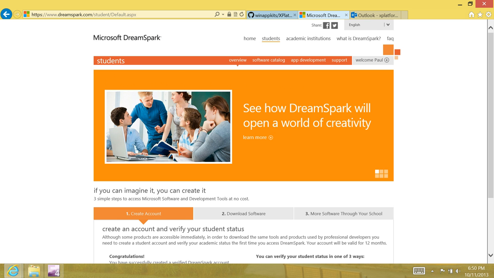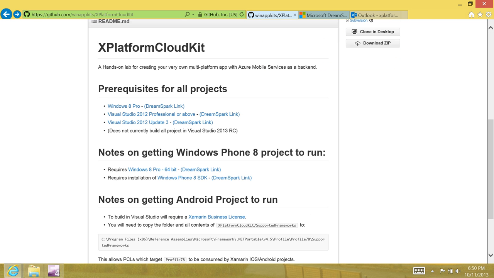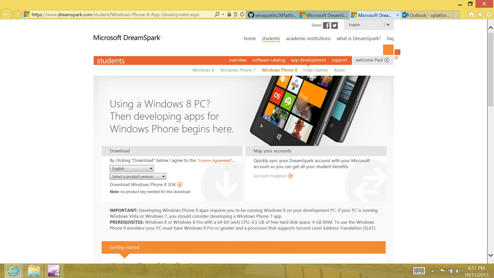Now that we're properly signed in, we can go back over to the GitHub page and click the Dreamspark link for the Windows Phone 8 SDK. And from the drop-down here in the middle of the page, you'll see an option to select a product version. We'll choose 64-bit web installer. And then underneath, there's a button, Download Windows Phone SDK. We'll go ahead and click that.